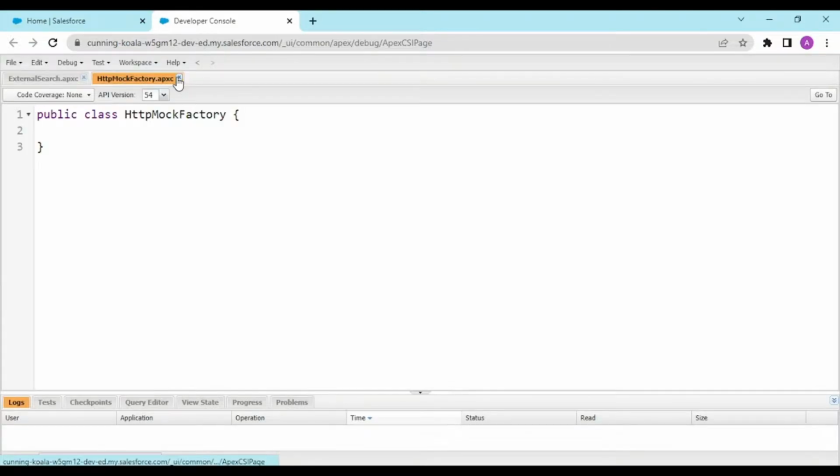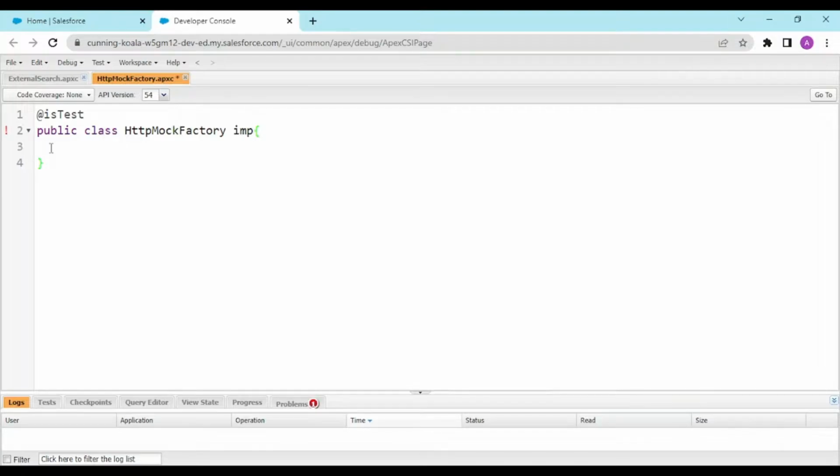So I created this HttpMockFactory, and first of all, it is annotated with @isTest, and it would implement a framework, that is an interface, HttpCalloutMock. And this interface has some methods, so we have to override those methods also.